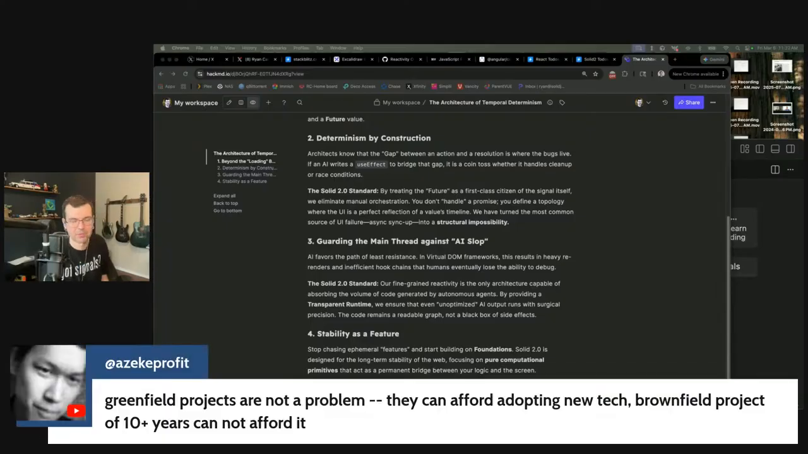Greenfield problems are not a problem. They can avoid adopting brownfield projects. Ten years, cannot afford it. Well, the funny thing is, AI might change that math.